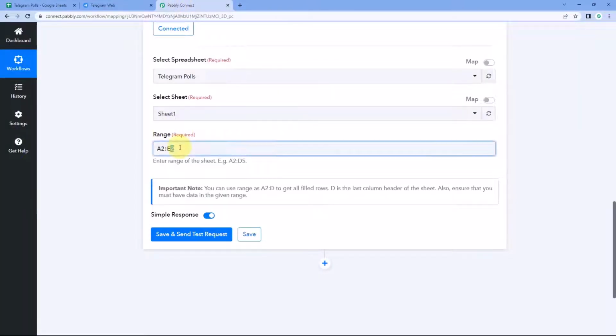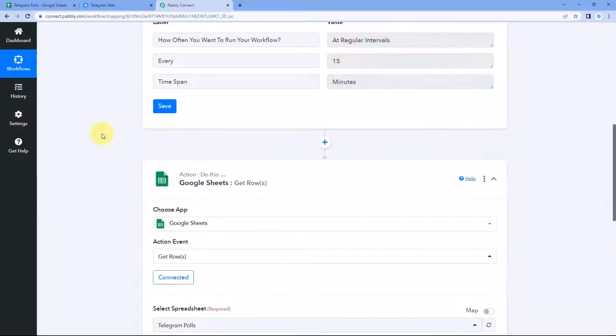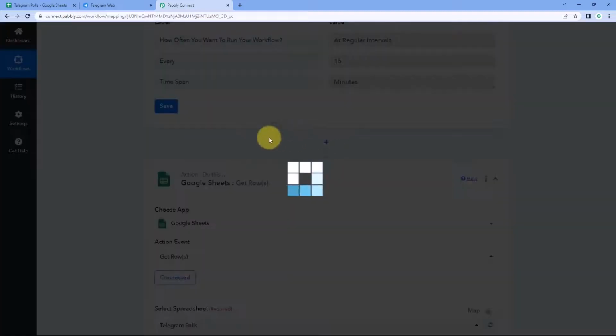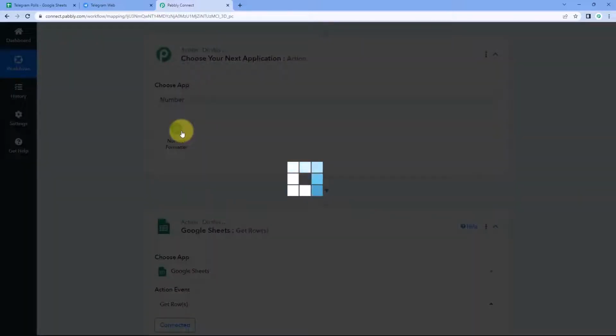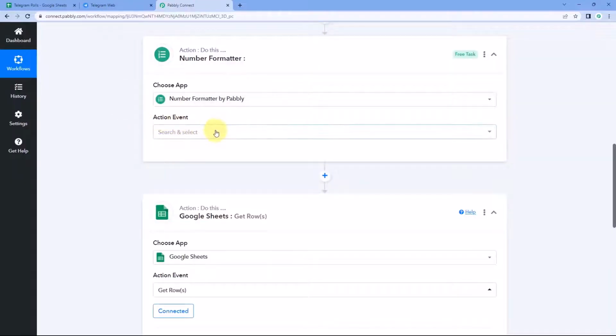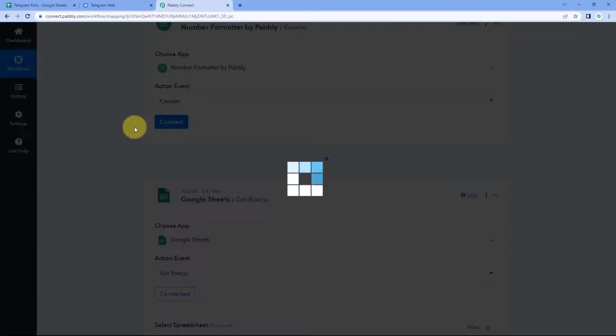Now here, guys, to solve this problem, we are going to use another feature of Pabbly Connect called Counter. Using Counter, we are going to get some counting numbers, some incrementing numbers, every time this workflow is executed. Let me show you. Before this Google Sheet step, click on this Add Action Step button. Here in Choose App, search for Number Formatter. Number Formatter is another module, another feature of Pabbly Connect, which we are going to use. Select Number Formatter. In Action Event, from the drop-down, select Counter. And then just click on Connect.